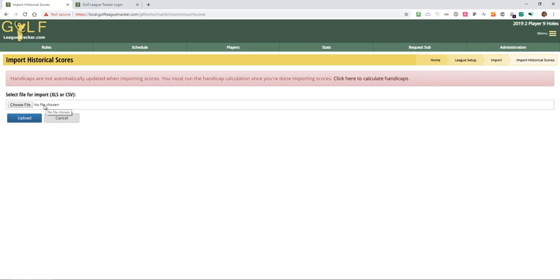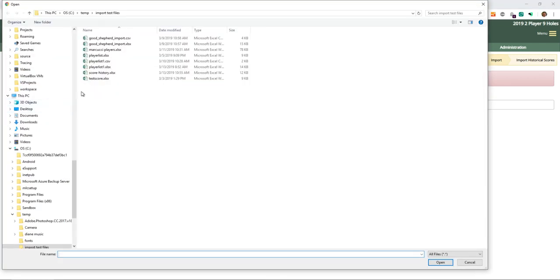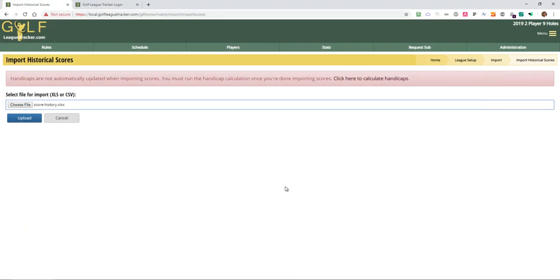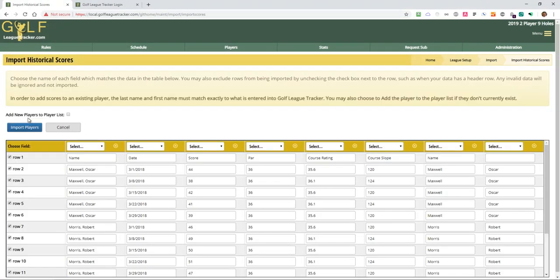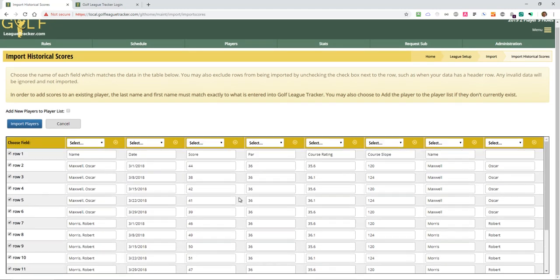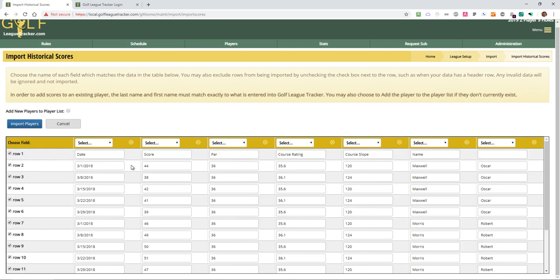It asks me where the file is. I'm going to click on Choose File, and it's right here. It's my score history. You can import an Excel file or a CSV, which is a comma delimited file. I'm going to click Open and Upload. So the first thing it does, it shows all our data from that Excel file in this big grid. And I can hide columns that I'm not going to use, so it makes it a little bit easier to maintain and manage this upload. In this case, I don't care about the last name, comma, first name, and I'm going to hide this column by clicking the hide box.